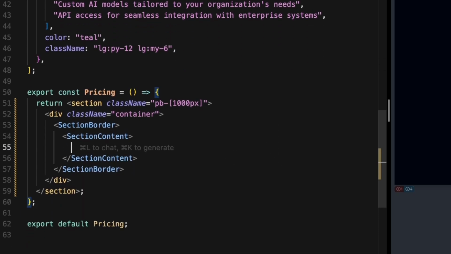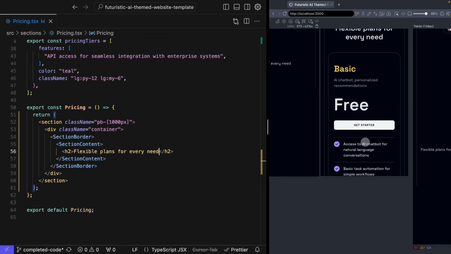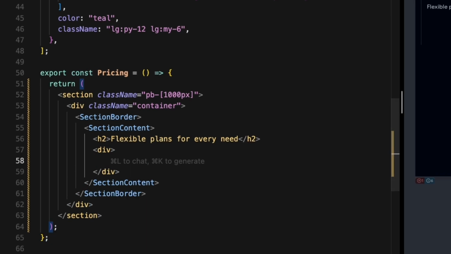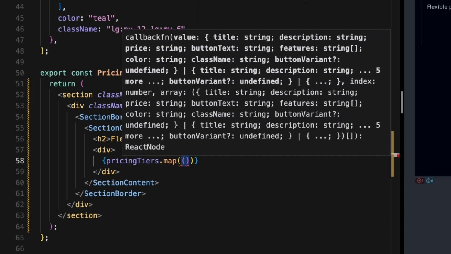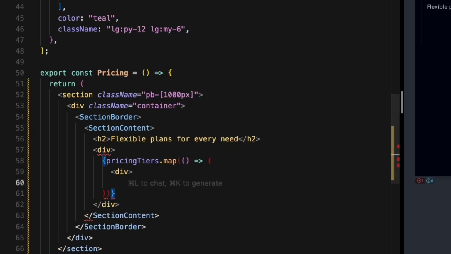Inside of that, we'll have the title, which will be a semantic H2 tag, and that's going to say flexible plans for every need. And then below that, we'll start to have our pricing cards. So we can add those in by just going ahead and adding a div wrapper and then mapping over our pricing tiers. So I'm going to say pricing tiers here dot map. And then for each of those pricing tiers, of course, we're going to be pulling out the particular data for that tier, and we're going to be showing some JSX inside of a div.